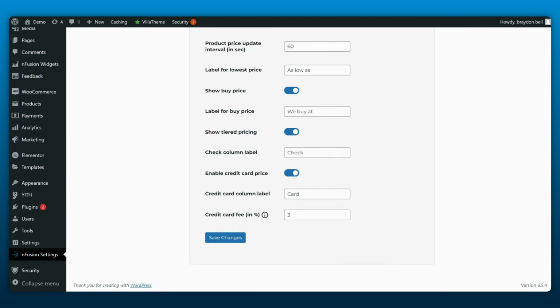Toggle the Enable Credit Card Price switch to enable or disable the credit card column in the price table. This will also enable the functionality of adding a fee at checkout. In the Credit Card Column Label field, enter the label you want to use in the price table for the credit card column. For example, card or credit card. In the Credit Card Fee field, enter the percentage you want to add at checkout for credit card payments. For example, enter 3 to add a 3% card processing fee to the customer's total.